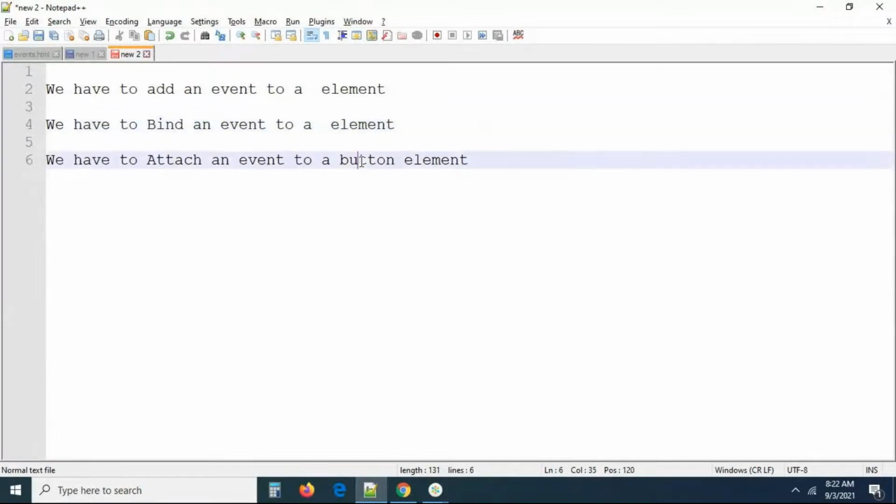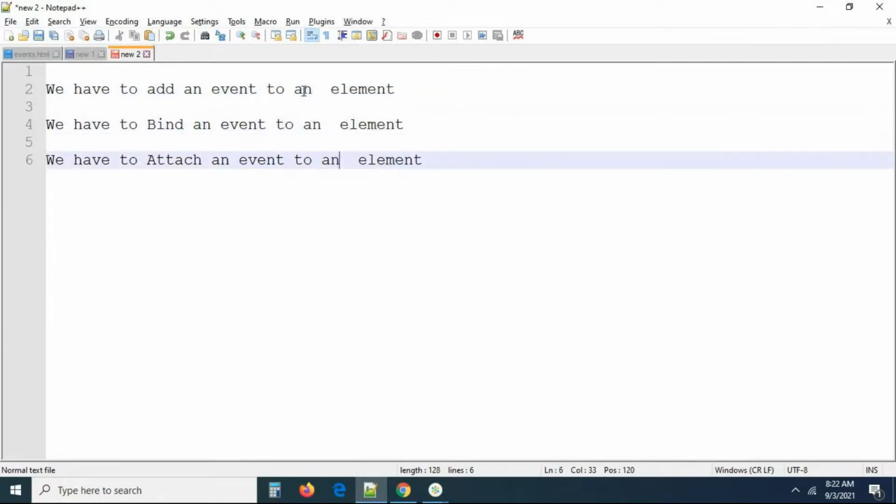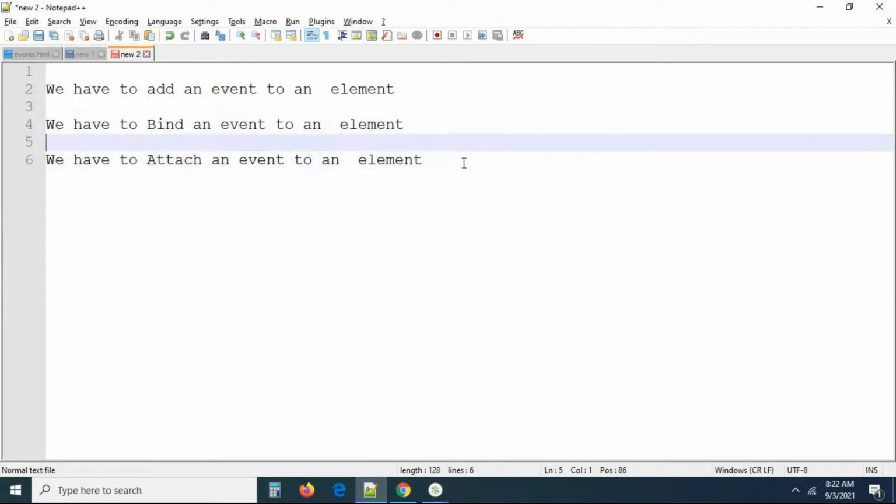We want to add an event to an element, that's all. Whatever the element may be, it could be anything, but I want to add, bind, or attach. I mean attach in the sense that when you are interacting with an element, the event should work. An event is nothing but a function. The function should get called automatically. I want to execute some logic.